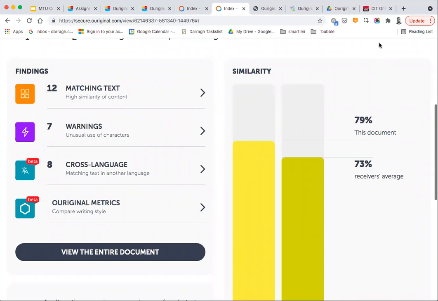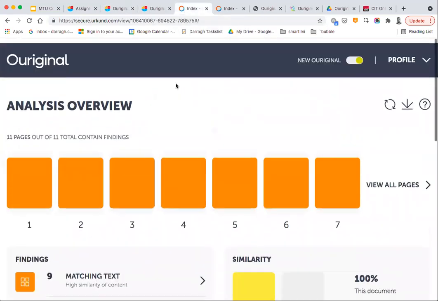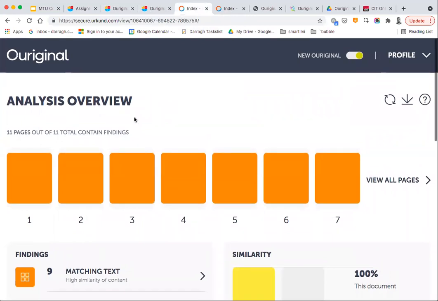Olivia asks: is Ouriginal training for students obligatory, or will lecturers need to ensure they understand how it works? For the most part, on a practical level, Olivia, there aren't huge requirements for students, at least for submitting work, to receive training on it. If a student wants to submit, they don't need to know how the system works. They just, as we identified earlier, select that tick box that says, I agree that this work is my own. But we will be making resources available to students on how to interpret the analysis overview report.